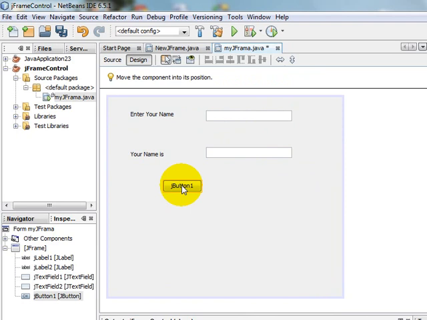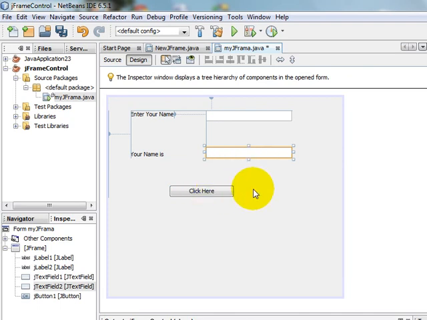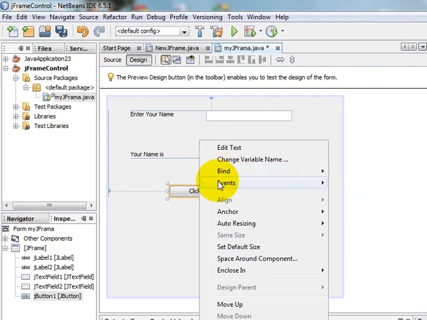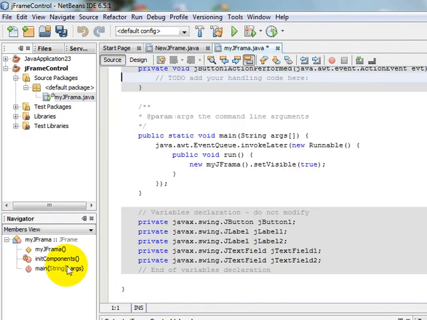Okay, in case of jButton1, we want to change the text. Click here, so that when the user clicks here, then the data which has been input by the user in the first text field should be put into the second text field. So how is that done? Basically, we need to write some code for that. We select the button, Events, Action, and actionPerformed.